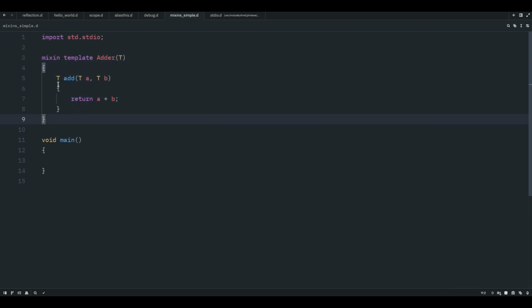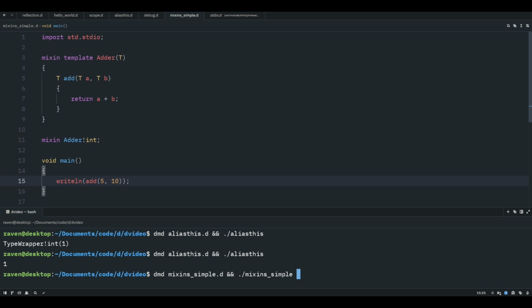Wherever we use this, such as here in the global scope, we essentially just copy paste this with the type of int into that scope. We can also use it in the local scope because D actually does support local functions. But for now, let's leave it in the global scope. And if we run this, we get 15 because it has injected this function.